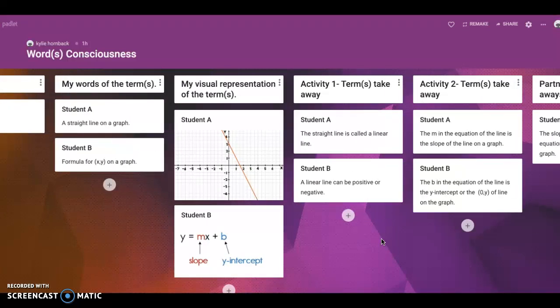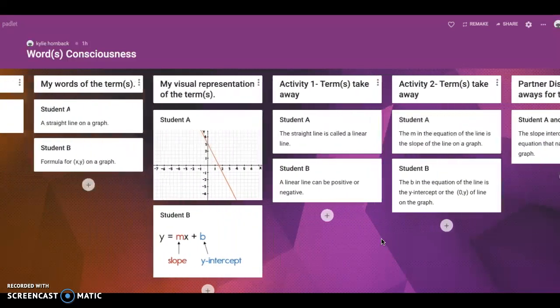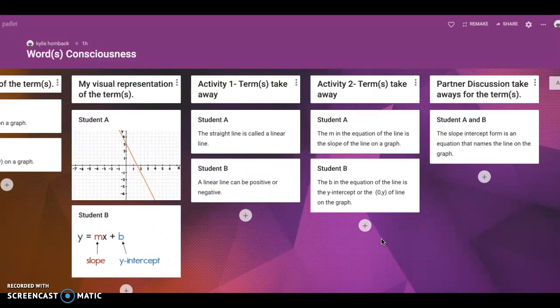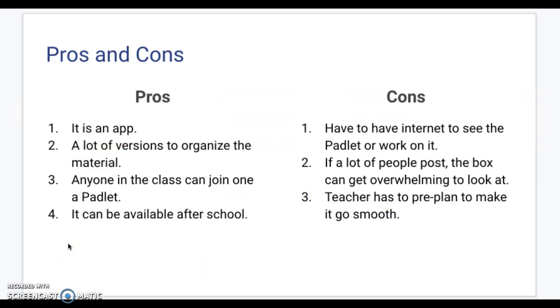But also, it's a great way for students to collaborate, or maybe you have a student that doesn't understand it, and so they're going through this, and they see student B understood it like this, so now they understand it, that way it clicks with them. So now students are taking responsibility with their peers of their own education and learning. The pros and cons to Padlet. Padlet is an app. There's a lot of different versions or ways to organize it, which we saw. Anyone can join in on the class on Padlet. It's also available after school. So if they're studying for a quiz, that's great to go back and look at.